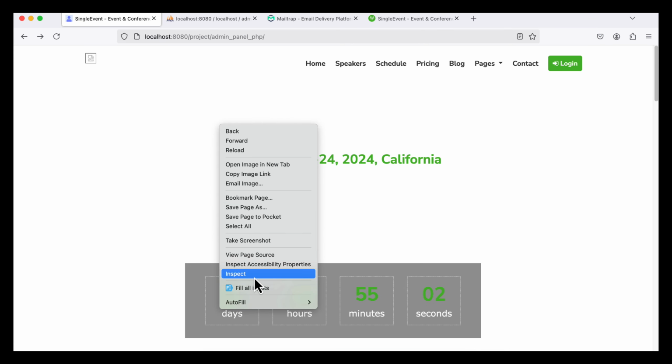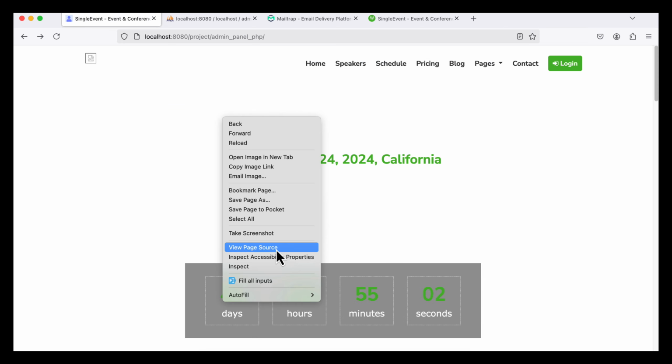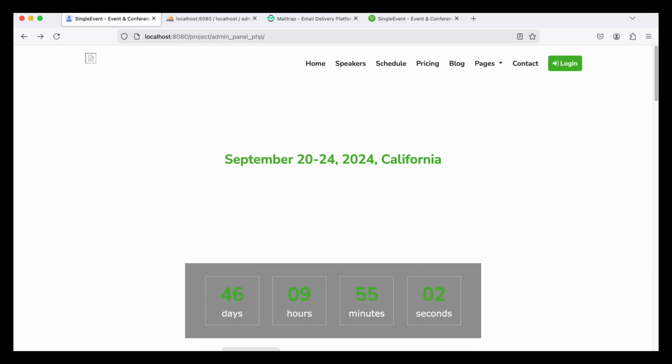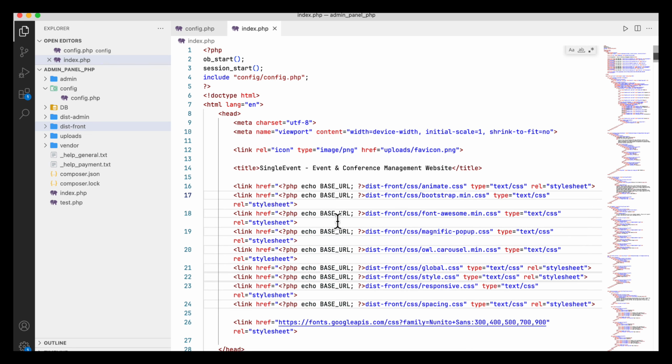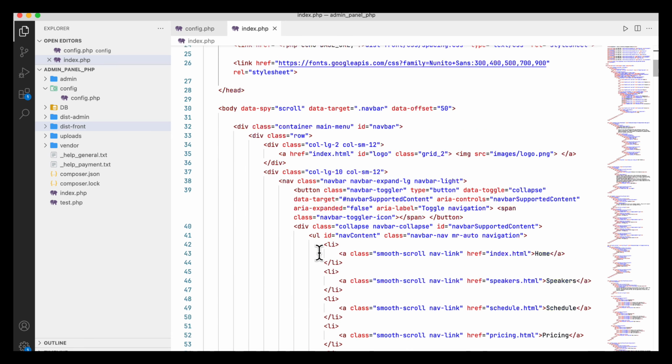Not inspect, here I am going to show you the view page source. You will see the first one is getting the full URL. This is as expected, not like before. The full URL is getting here. So in this way I am going to copy this, and replace all the dist front with this full URL, that is the base URL. And similarly I will call base URL, and then I get the favicon.